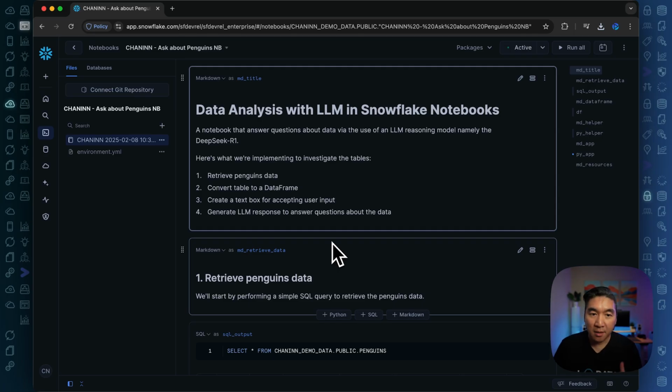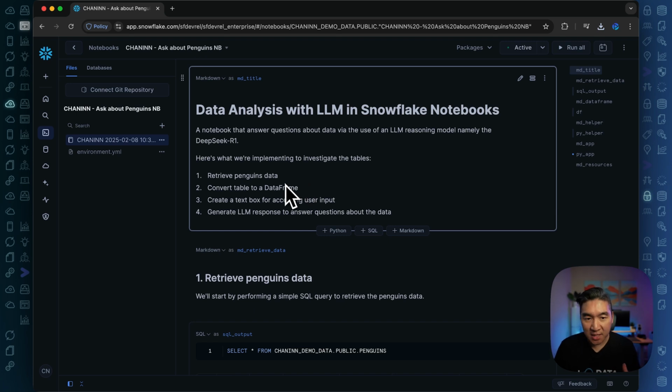So in this notebook, you're going to essentially retrieve a penguin's data set. We're going to take that and then we're going to convert it into a data frame. And then you can provide your questions that you would like to know about the data set, and then it will run the LLM generation response and take the data and then provide the answer based on the data that it uses as an input to the LLM model. And then you'll be able to have your generated answer ready for you to go.